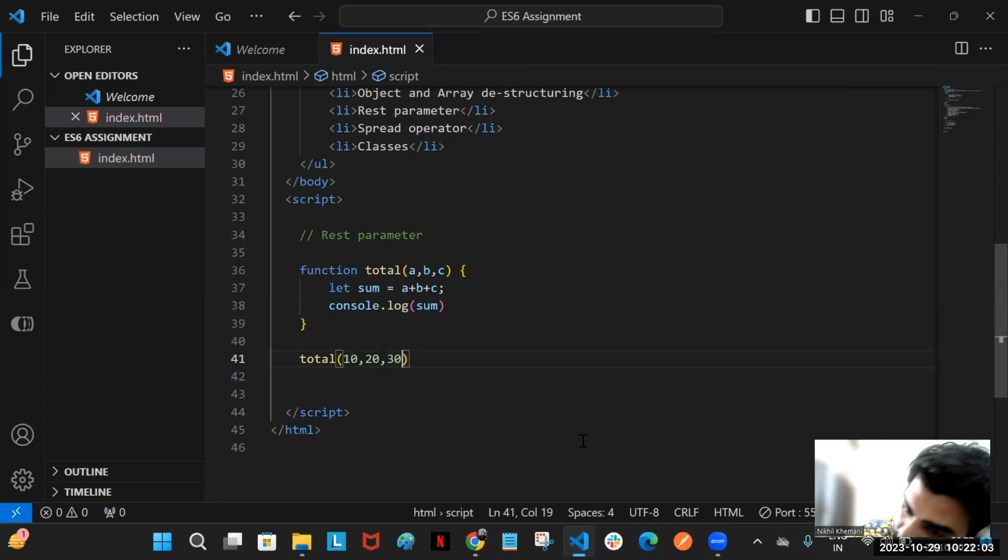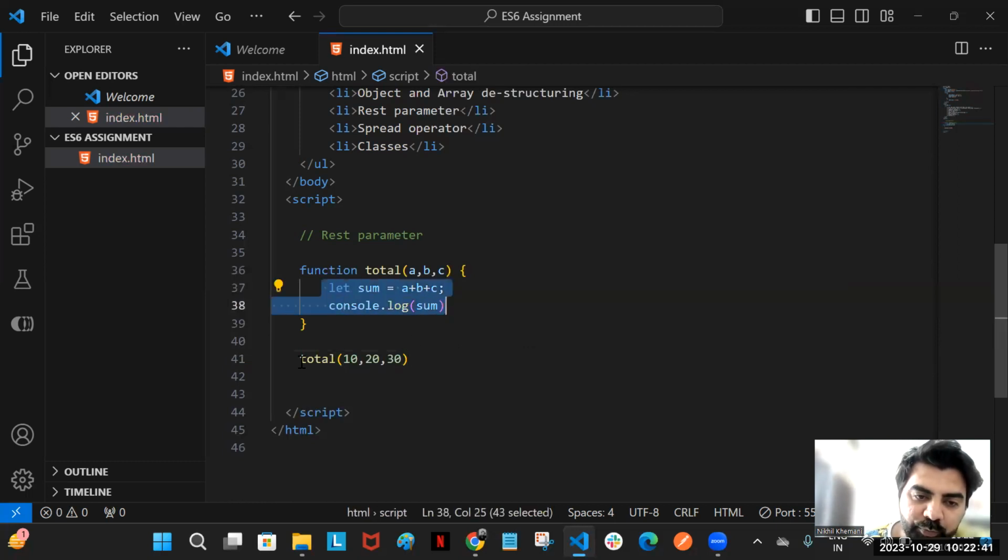Now, what is meant by rest parameters? Just the way I gave you the definition, if we don't know how many arguments will be passed in a function, we simply write the rest parameter inside that function, and it will give you the value of all the parameters that are left. It will include them inside this code, and it will give you the output.